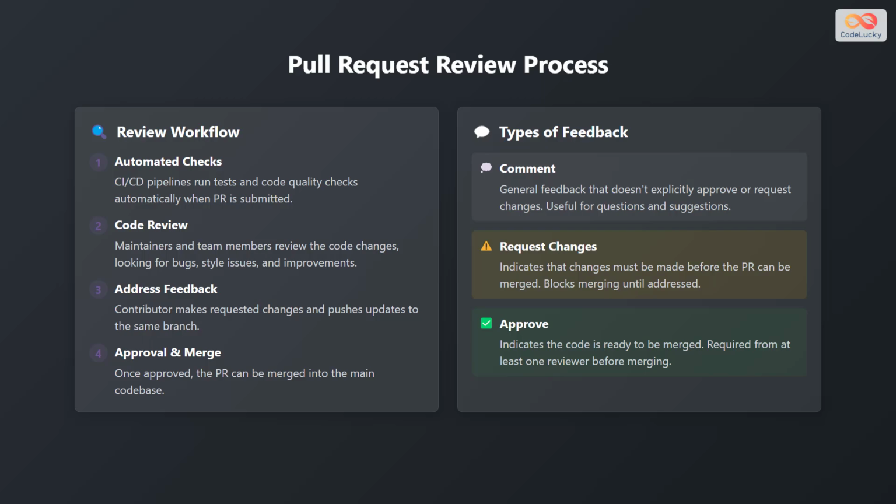Types of feedback include comments, which is general feedback that doesn't explicitly approve or request changes, and is useful for questions and suggestions. Request changes indicate that changes must be made before the pull request can be merged, and blocks merging until addressed. Approve indicates the code is ready to be merged and requires at least one reviewer before merging.